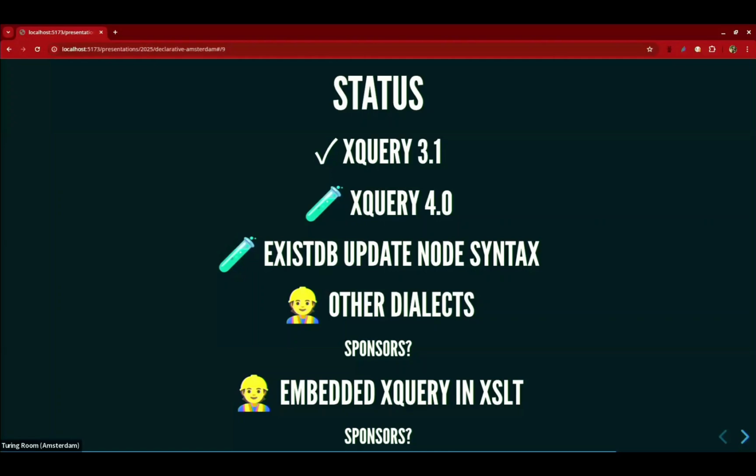Other dialects I have not even started on. So if someone sees it and thinks, oh, this would be amazing for my own little special use case where I'm in MarkLogic and I need to format my stuff, please do reach out to me. I'm looking for sponsors to get that part of development done. Embedded XQuery and XSLT, the same. I'm still working on some parts, but I would really like a bit of sponsoring, a bit of help, either in money or in time, to help me out with those parts.